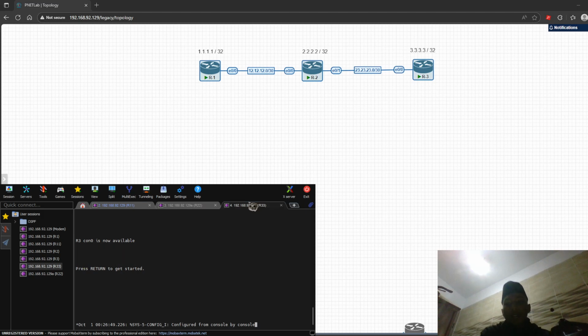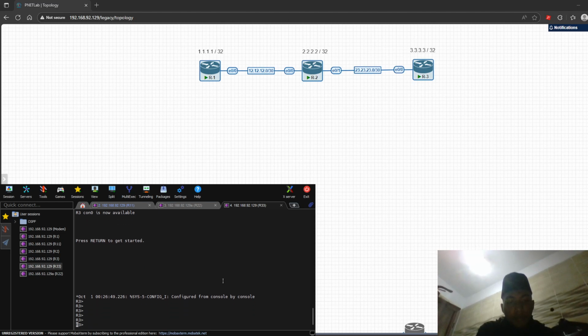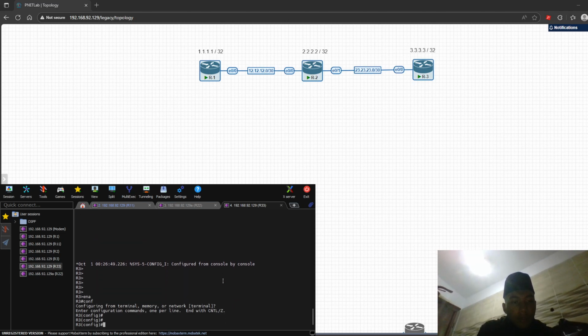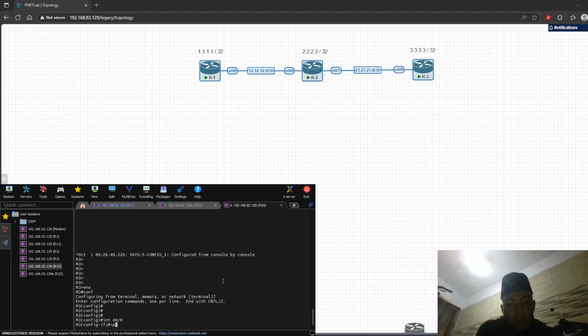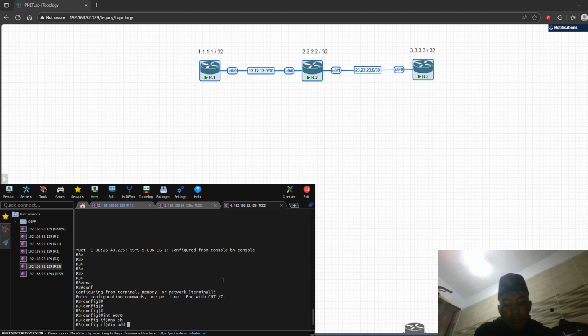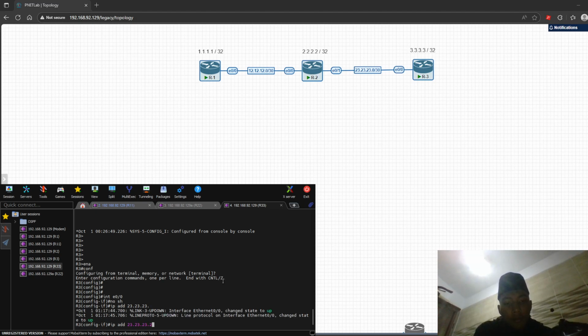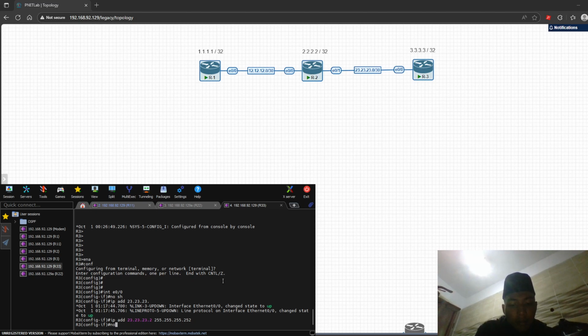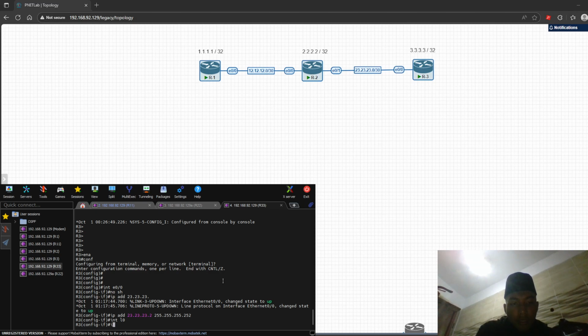If you already did that, now we go to router 3, where we do the same: configure terminal, then the IP address, and then don't forget the interface in the back.